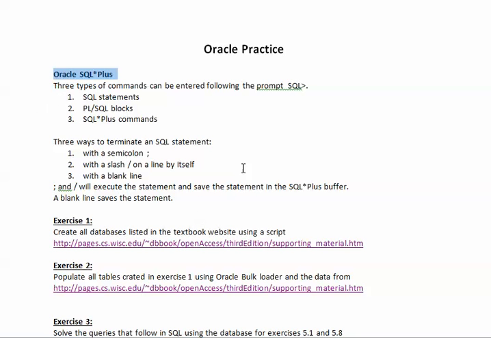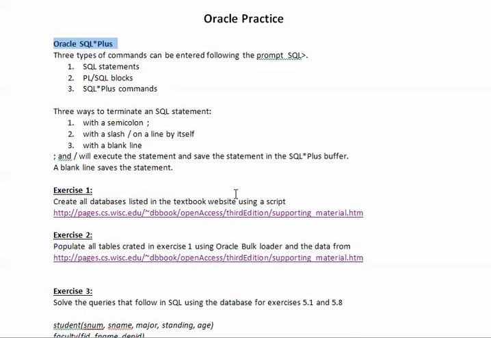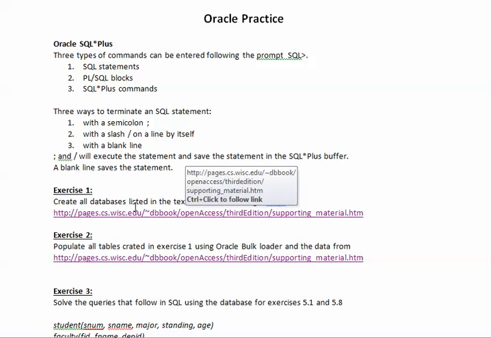This information was discussed in a previous lecture, and there is a PowerPoint that contains some information about this. So now the first exercise says that we want to practice creating a script, and it has the link of a page that we already used. On that page, it says create all databases listed in the textbook website.